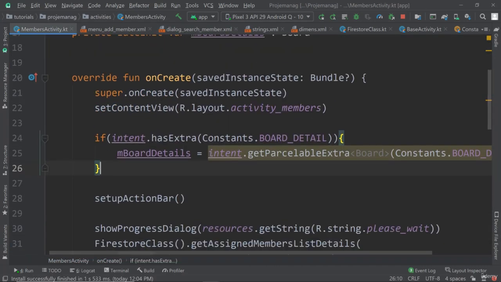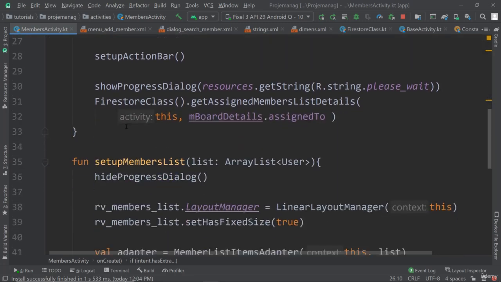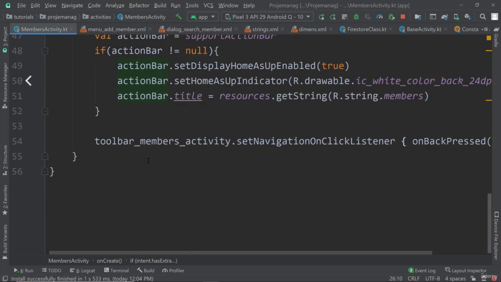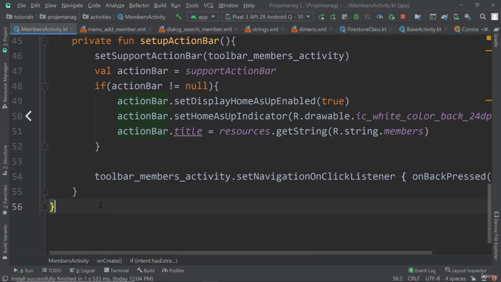So first of all, let's implement the menu in our members activity. So here, as it seems, we don't have a function that takes care of that. So whenever you use a menu, you need to add two functions, right?